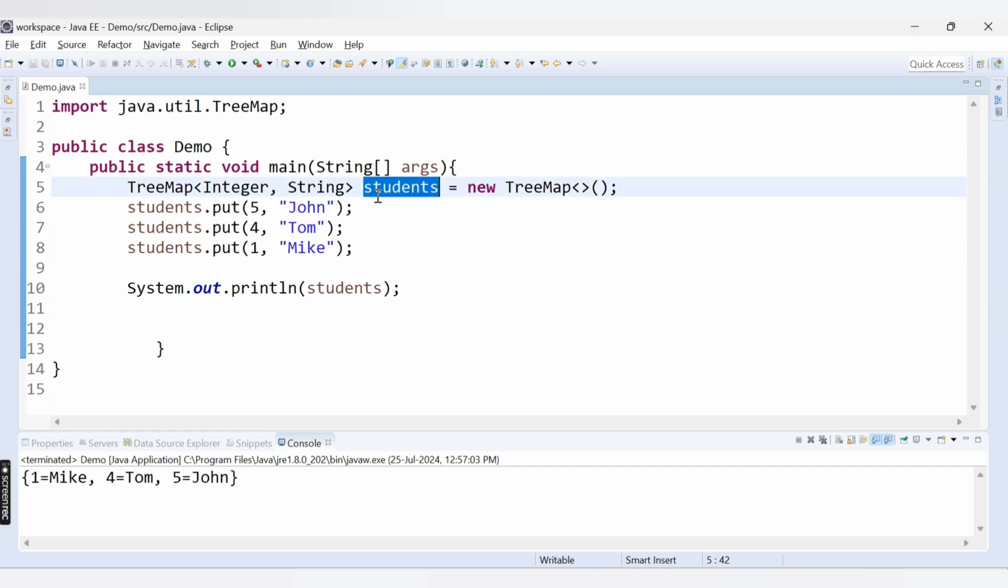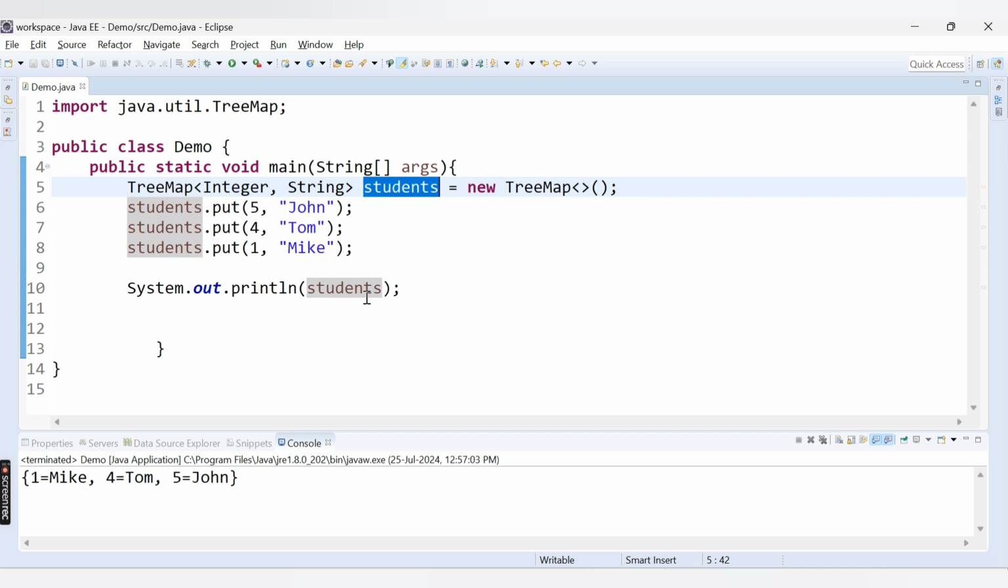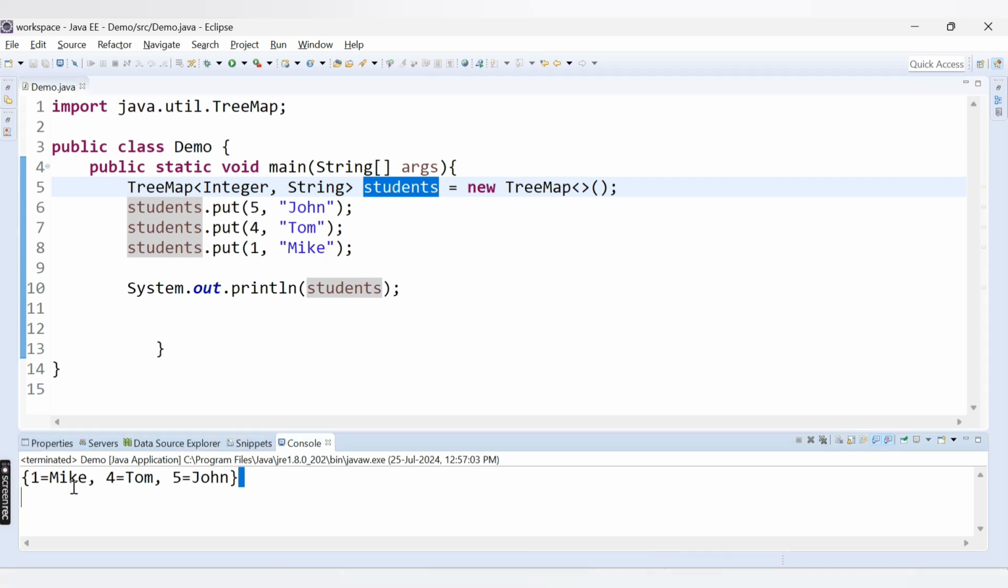So here we have a tree map called students and we have added the values with the put method inside this students tree map and we are printing it. We are getting the output as 1 Mike, 4 Tom, 5 John. So why is this one printed first? Because TreeMap maintains the ascending order. So the keys' ascending order is maintained, not of values.